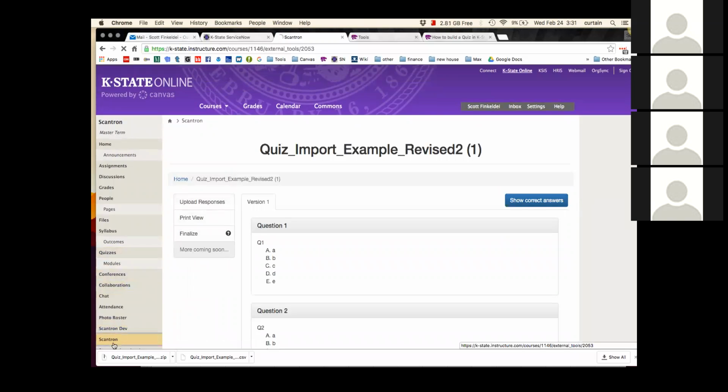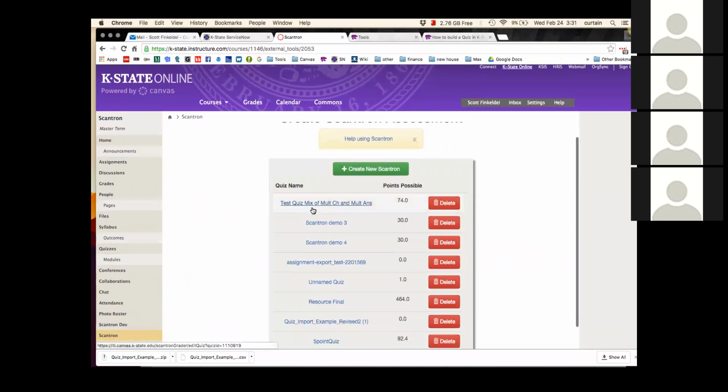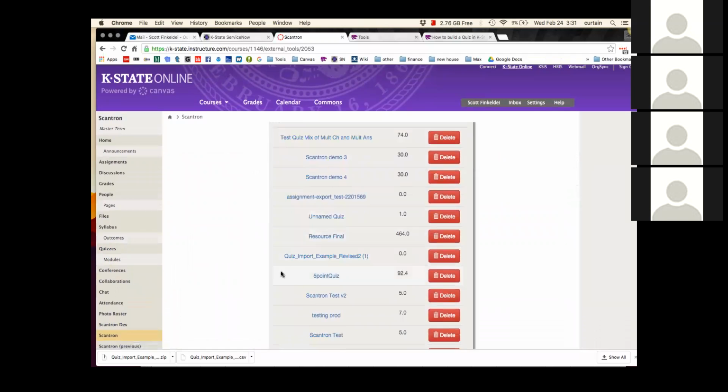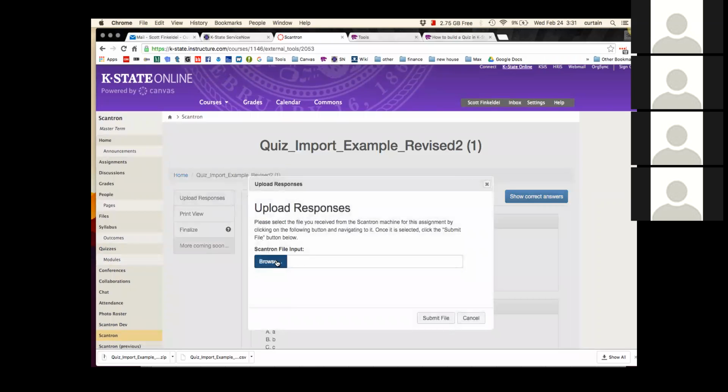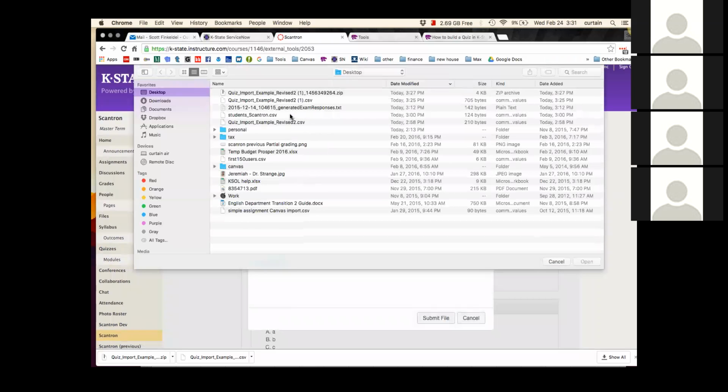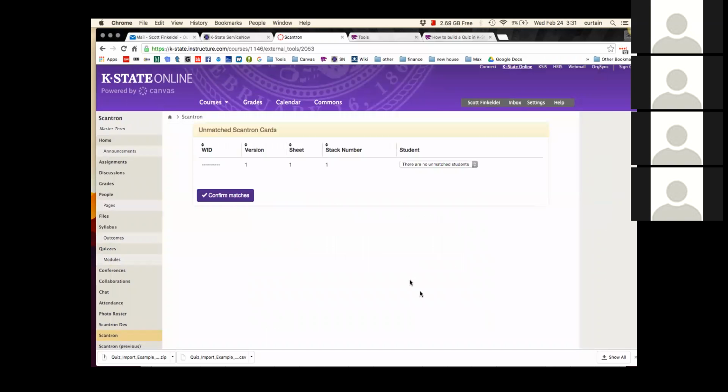So I'm going to go back to the front here. I would come to the Scantron tool. It's been 3 days. I've given the exam. I've scanned the cards. I find my Scantron quiz. I say I'm ready to upload my responses, and I browse, and I pick the responses from my students.